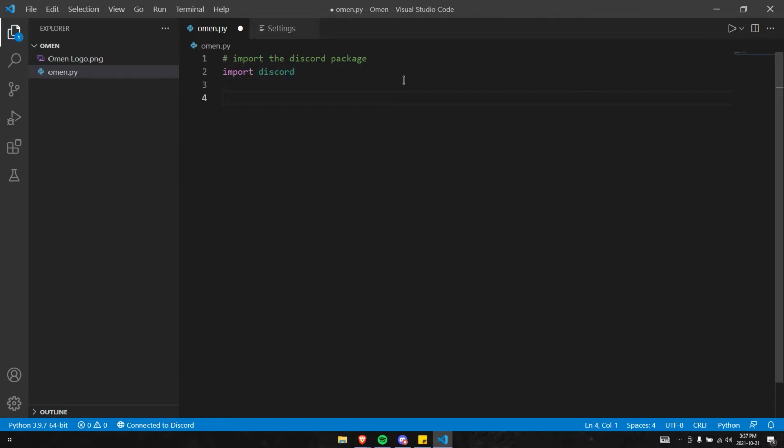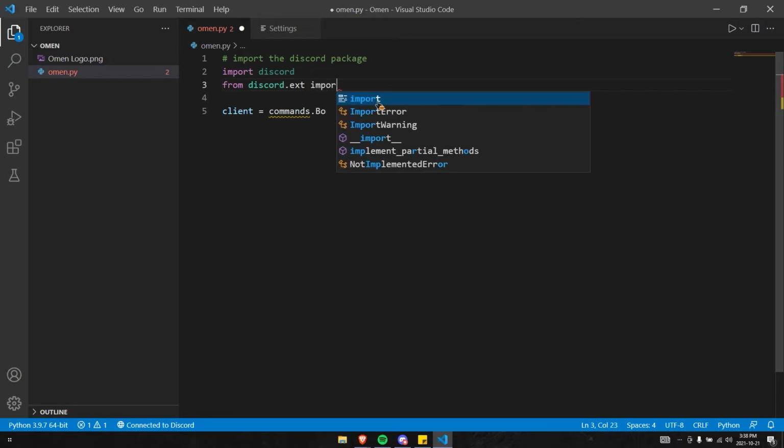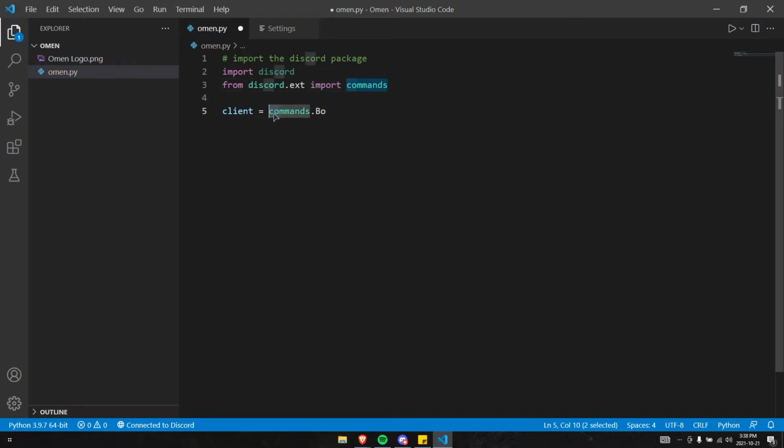And the next thing we need is a client variable, and client is our actual bot being run. So to create that, just type in client equals commands dot bot dot, oh, I forgot, the reason this is underlined is because we haven't imported the commands import. So just under import Discord, just type in from discord dot ext import commands, and now this should work.